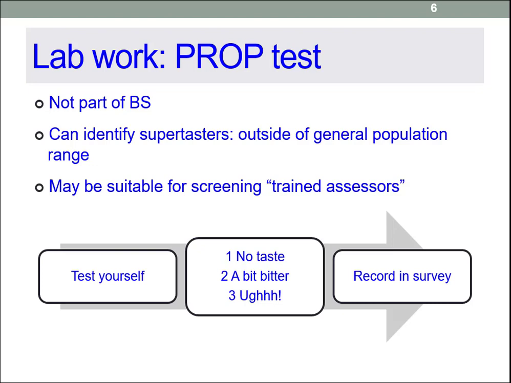So this is what we're going to do. We're going to test yourself. Very straightforward process, and there'll be 3 results. No taste, the taste a bit bitter, or you're going to go, ah! And then recording a survey, which is just a little online survey thing.